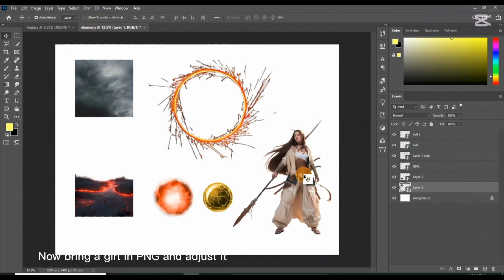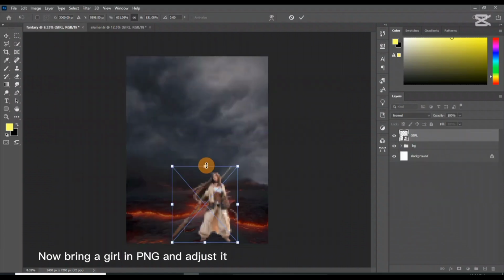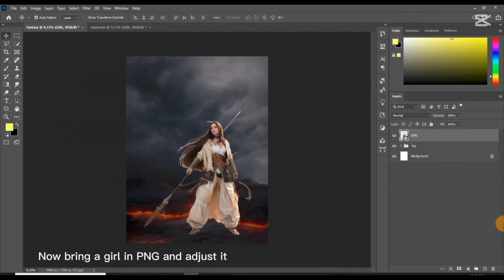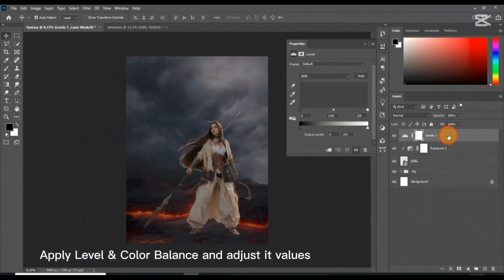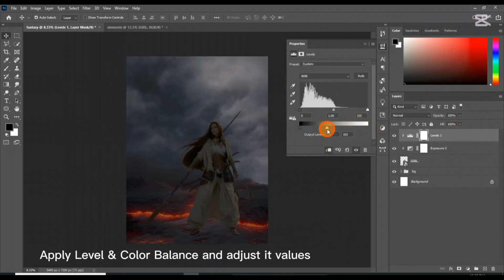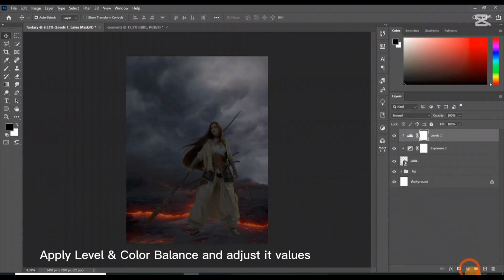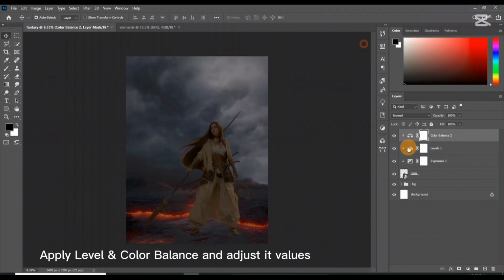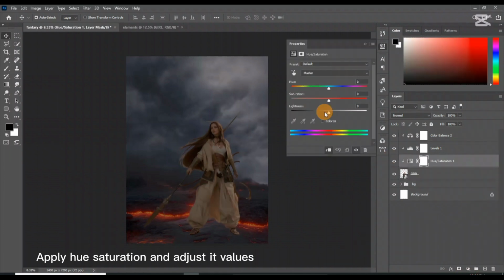Now bring a girl in PNG and adjust it. Apply levels and color balance and adjust its values. Apply hue saturation and adjust its values.